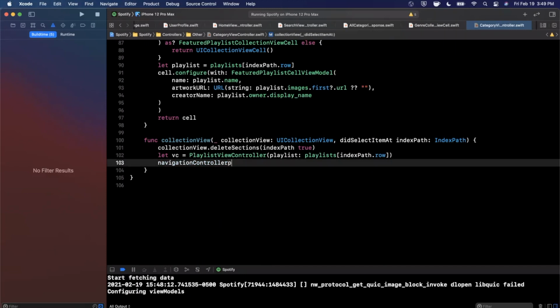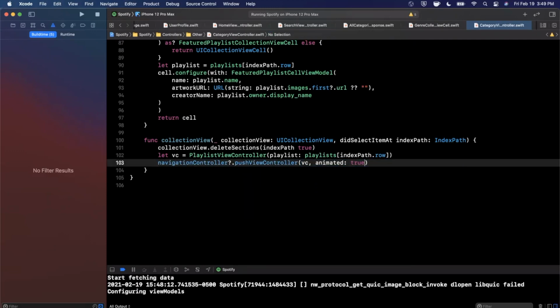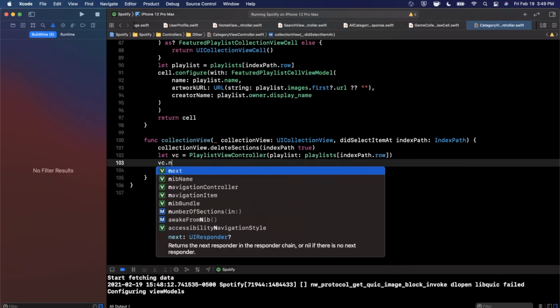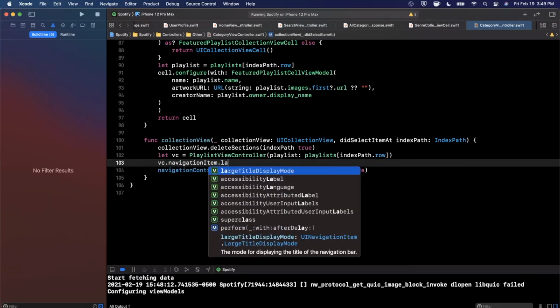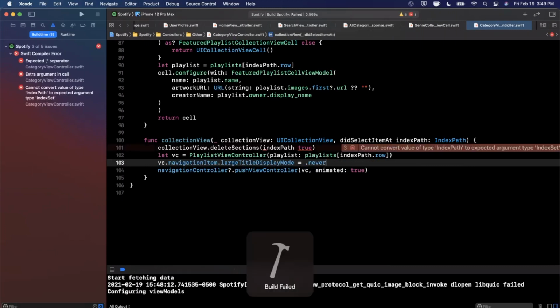Now that we've done that, we can go ahead and say navigation controller, push view controller, VC. Let's go ahead and try that again. Navigation controller, push view controller, VC, animated true. And I'm also going to say it's navigation item large title display mode is going to be never. Go ahead and give it a run.